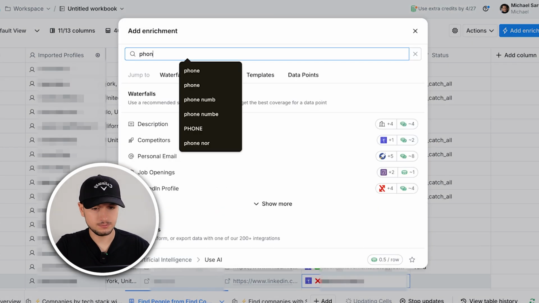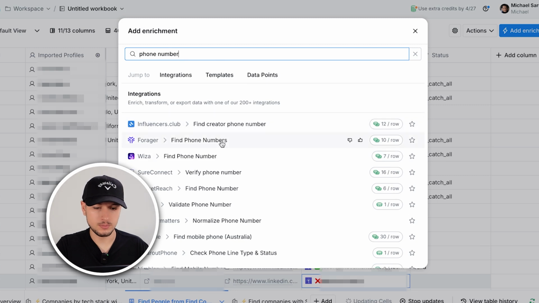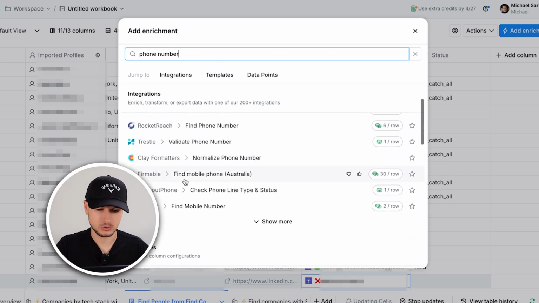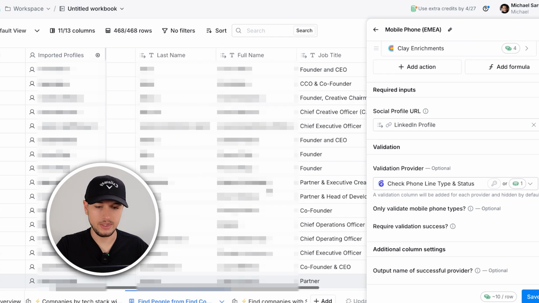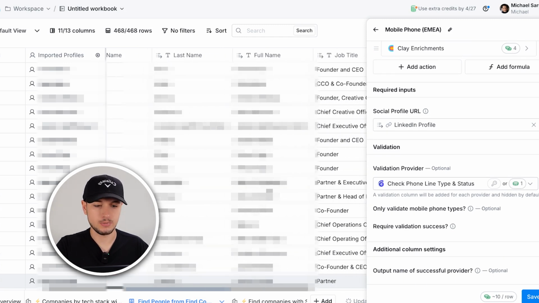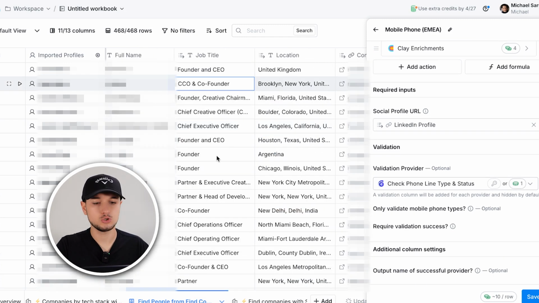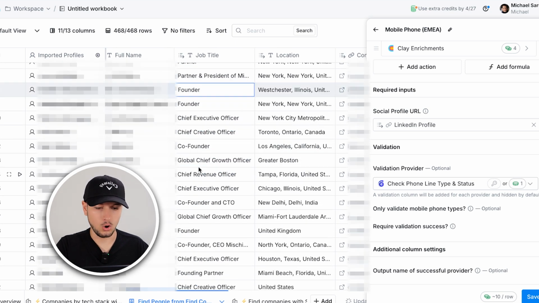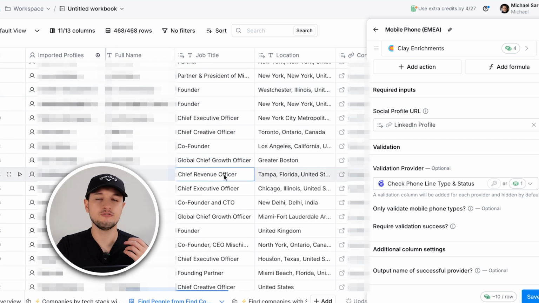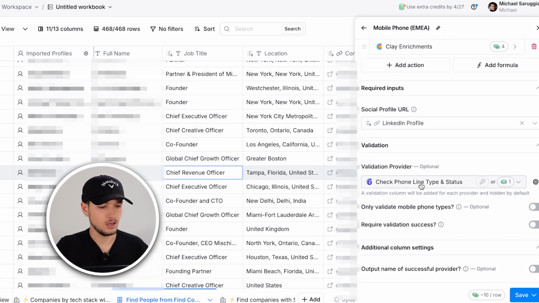Same for phone number. You actually have a waterfall of phone number providers, or you can just use Forger, which is extremely accurate. And we can even get the phone number of all these decision makers in marketing agencies such as these, with job titles like CEO, founder, partner, co-founder, global chief growth officer. So very high-level people you can contact by phone and actually try to get a meeting.